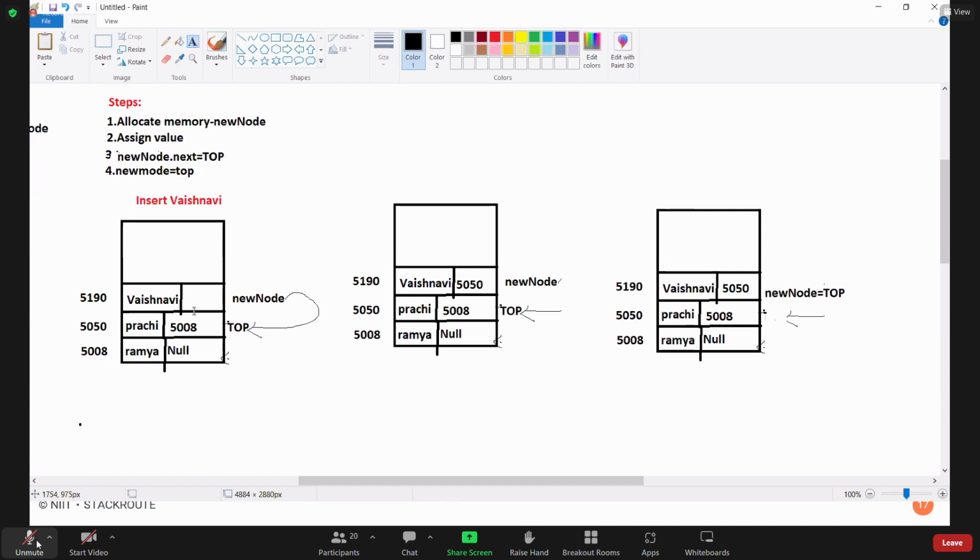So step one and then step 2. This is step 3 and this is step 4. Every time you are inserting, make the new node the top node. When I want to remove, make your top node go to the next node. When I want to remove Vaishnavi, you just make your top node point to the next one, which is Prachi. When you want to remove Prachi, make the top point to Ramya.